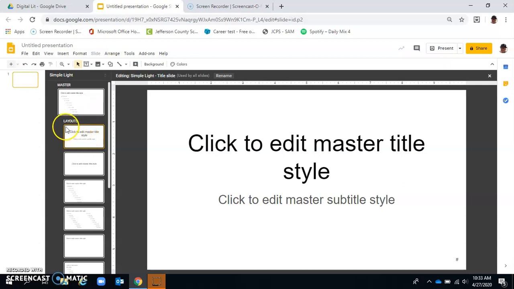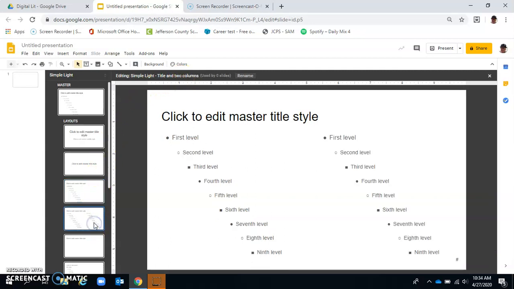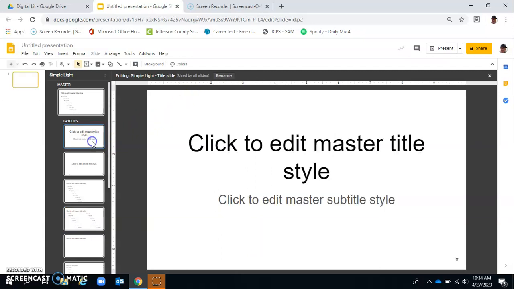Underneath that, though, you have these different layouts. If I click on this one, I am in the title slide layout. If I go down two and click on that one, here's your title and body. This is your normal one column slide that we would use. Underneath that, if you click on that one, here's your title in two columns. These are the three different slide layouts that we use the most, so these are the three we're going to work in. Let's go back to the title slide. That's this slide right here.